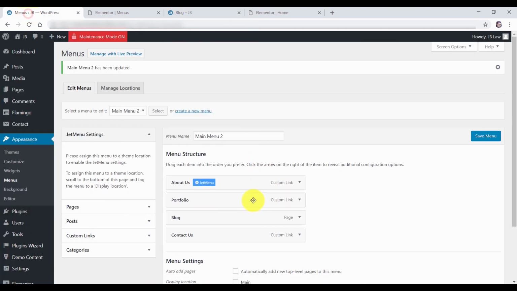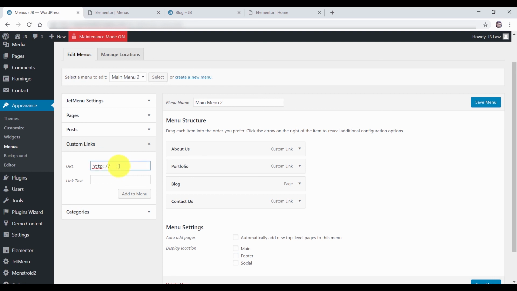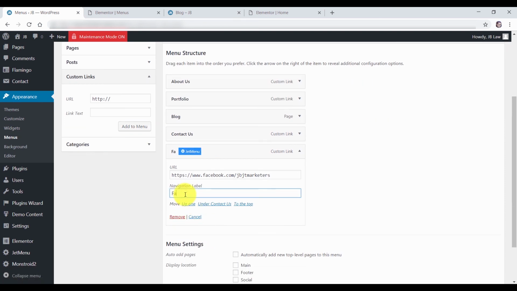If you go back to your menu, you can put in your Facebook fan page, for example. So you can use these custom links. Just click it and put in your Facebook URL. Once you put in your Facebook fan page, just add to menu, click on it and put in Facebook.